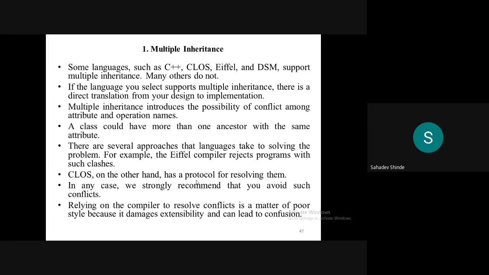CLOS, on the other hand, has a protocol for resolving them, and in many cases, we strongly recommend that you avoid such conflicts. Relying on the compiler to resolve conflicts is a matter of poor style because it damages extensibility and can lead to confusion. That part we need to consider here. The confusion should not be there.